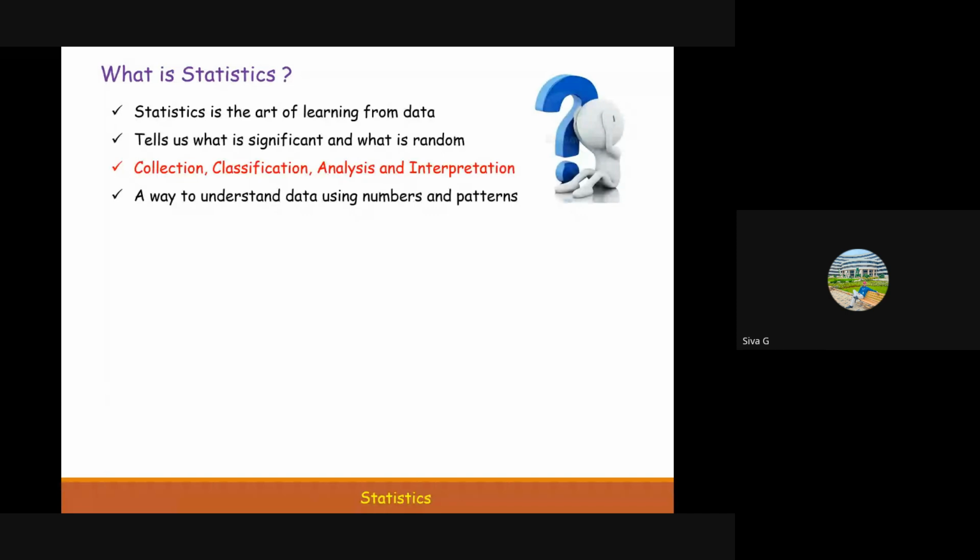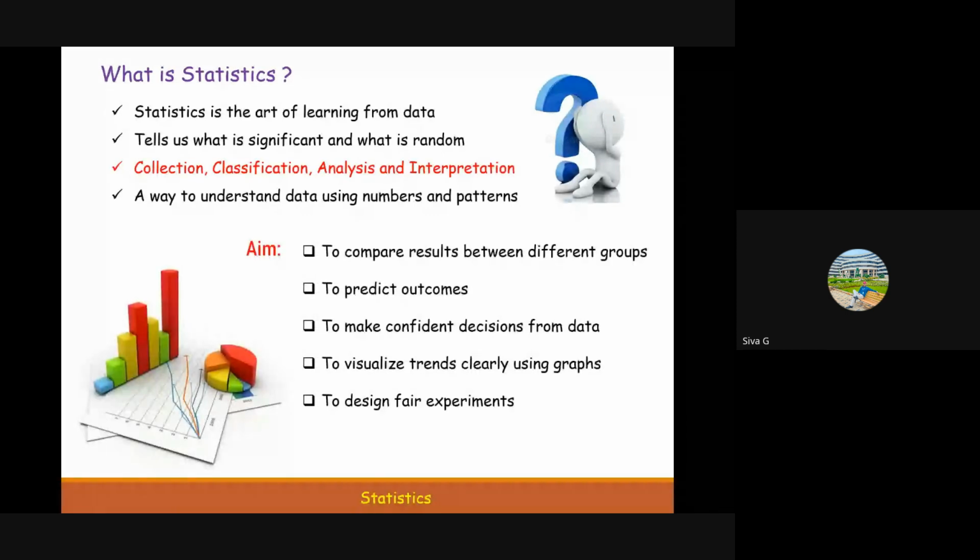Coming to the aim of statistics, before discussing that, I will say something about data. What is data? Generally, data is everywhere. Nowadays, we are generating data, from mobile phones to hospitals to shopping sites. We are generating the data, and the raw data is always confusing and messy. To understand this raw data, we need statistics. If you want to explore the hidden information from the data, we need to study statistics.